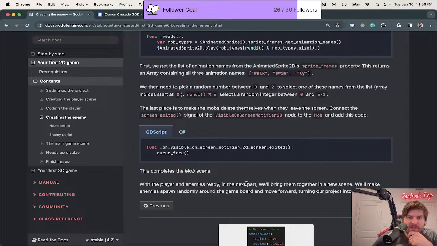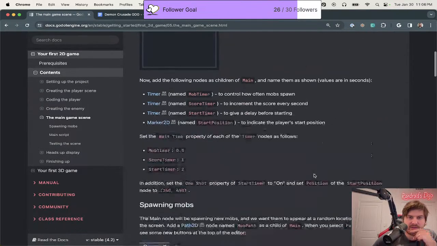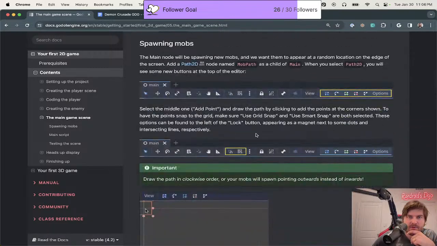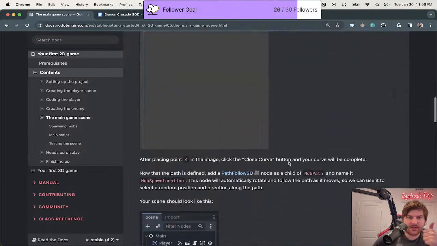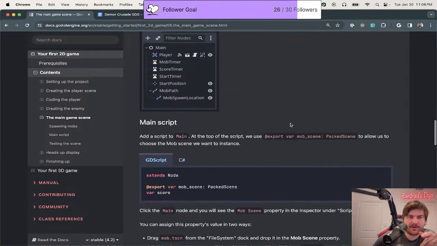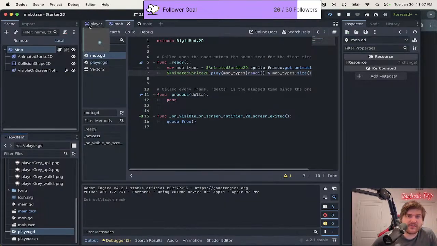With the player and enemies ready, in the next part we'll bring them together in a scene. So it must be here where they collide. Spawning mobs. So we got the spawning working. That's great. Mob location, mob path, all that worked. Player is that mobs work on each other, so it's got to be the player. Yeah, totally. But I have this function, right? So let's walk through it.